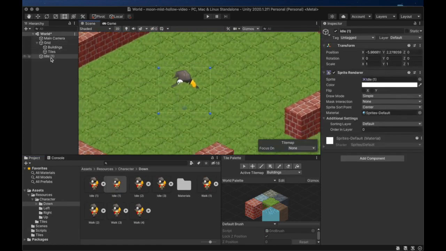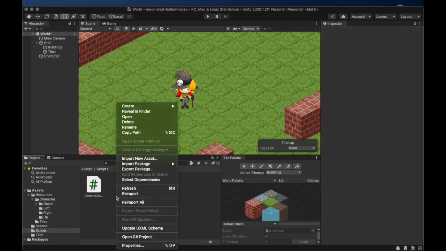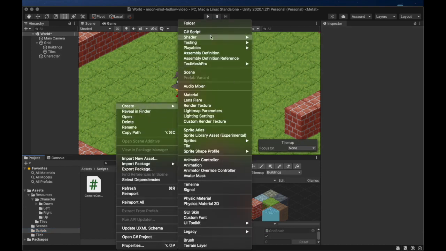We'll rename this sprite to Character. We need to set our character's order in layer to 1, which is the same as the buildings layer. This will bring our character above the tiles. And we also need to set the sprite sort point of the sprite renderer to pivot instead of center. This is so that the sprite gets sorted based on where its feet are and not the center of the sprite. We're going to create a new script called Character Animator.